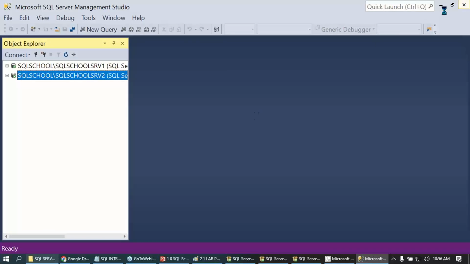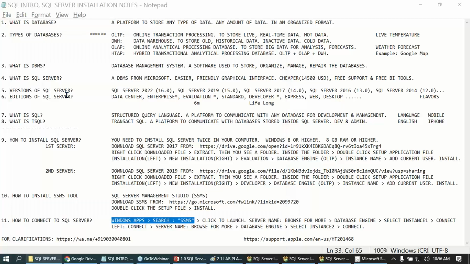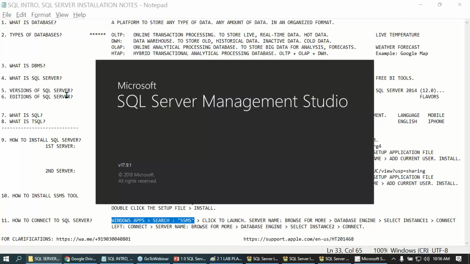I'll repeat once again. We are very new, let's stay tuned. Windows app, search SSMS. Search SSMS and click to connect. Okay, next let's see. Once we click on connect, let's wait for some time.